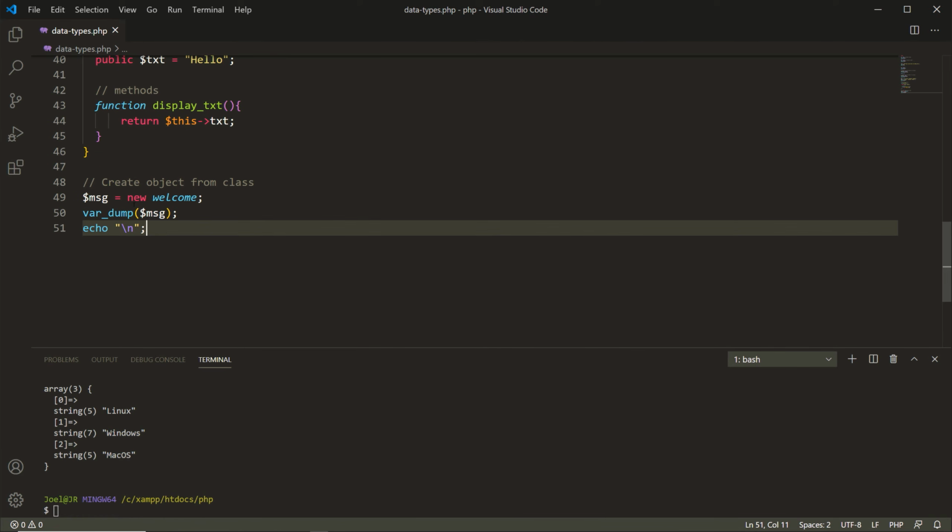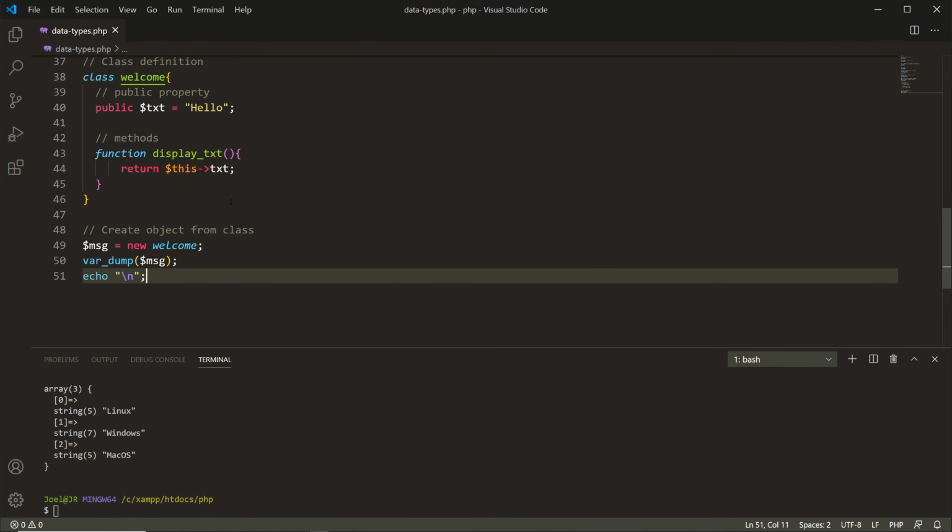And then on the bottom, we're creating the object from class. We're assigning the message variable the value of new welcome. So this is how you actually create the object itself from the class. And then we're going to var dump message, and let's see what happens. Go down to the terminal, hit the up arrow, and you see we have object, welcome, text, string with 5 characters, hello. This is a very basic example of a class and an object.